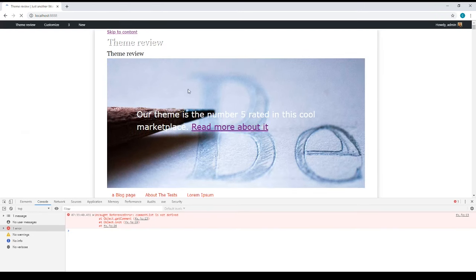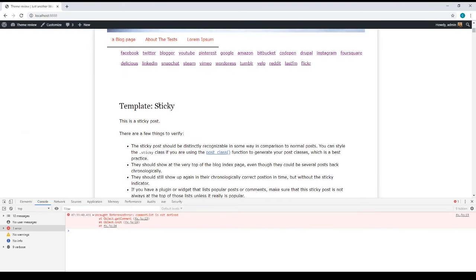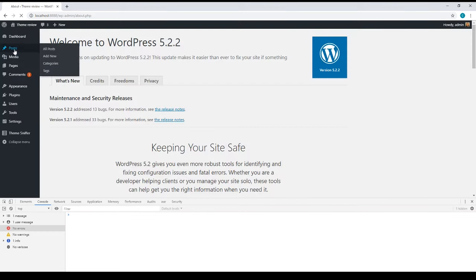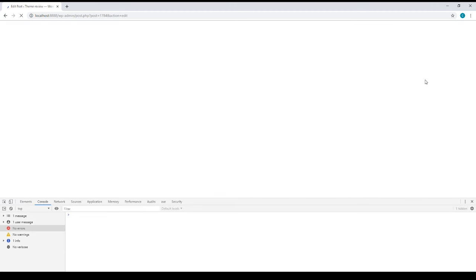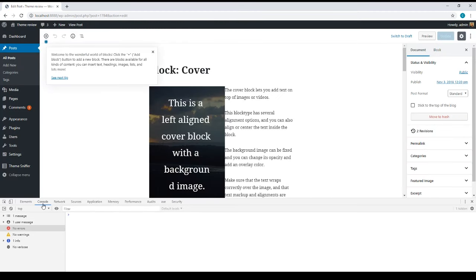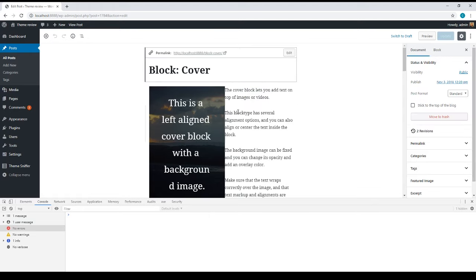Now let's check the editor. All right, I forgot you can't actually click the post title. Let's go into the admin then. Okay, let's just try one that actually has blocks in it. Okay, so there's no additional JavaScript errors here in the editor. Okay, so the block styles are not perfect, but we're going to ignore that.